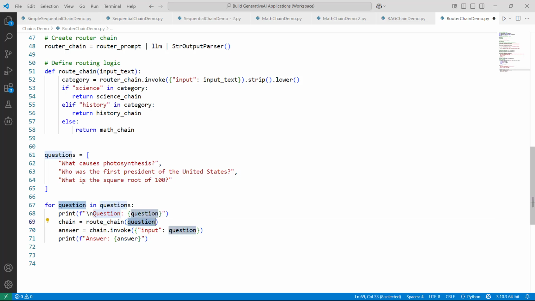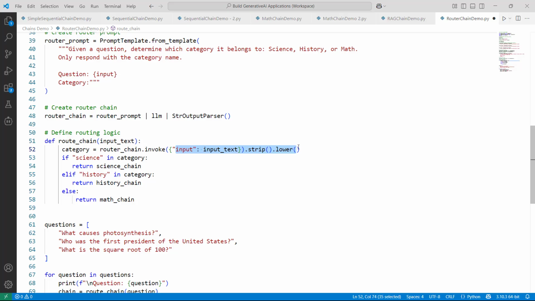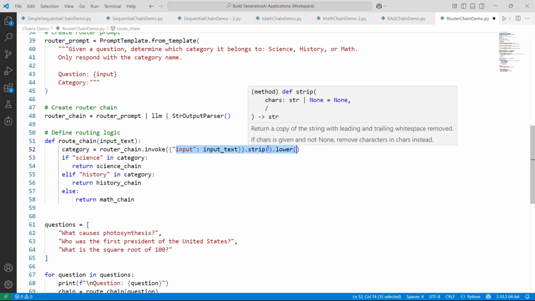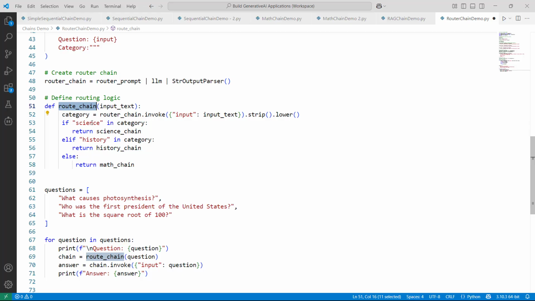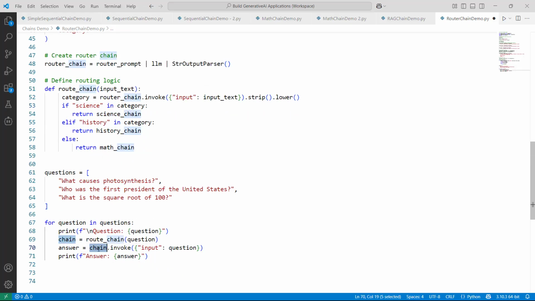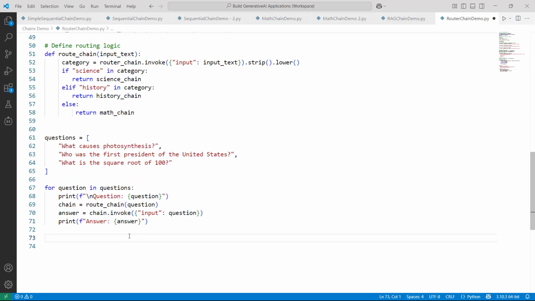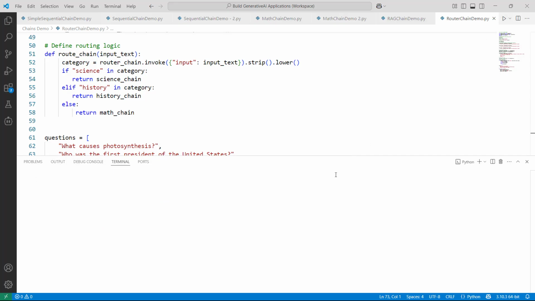Route chain of the question. The question is what causes photosynthesis. So that will be replaced here. If we pass what causes photosynthesis here, it will invoke and pass the input as what causes photosynthesis, right? And then this logic will return science. And then chain dot invoke. Which chain will be called here? Since it is a science question, it will call the science chain. So that will be our answer. Now let's save this and execute this code and see.